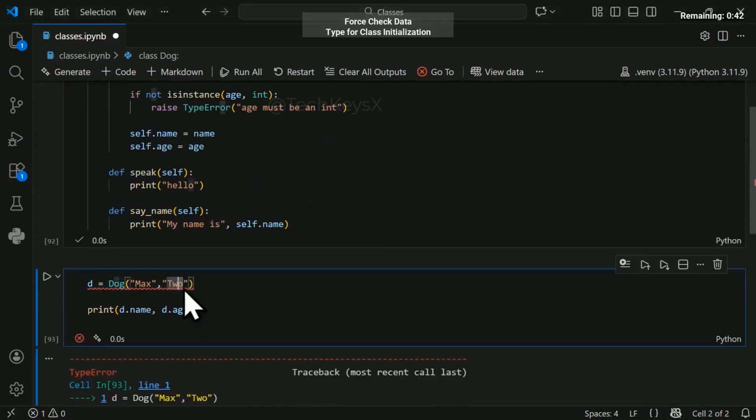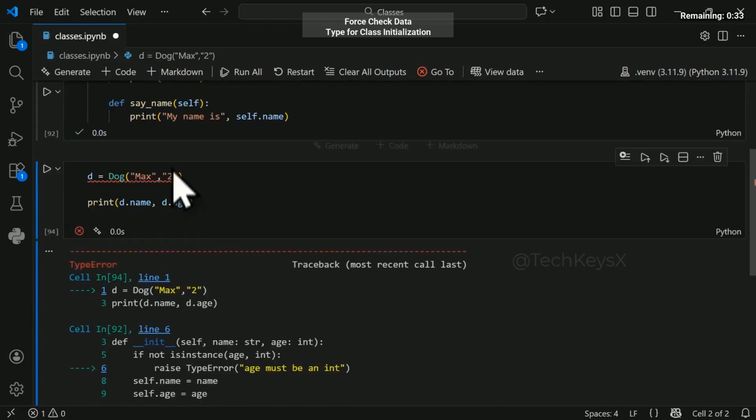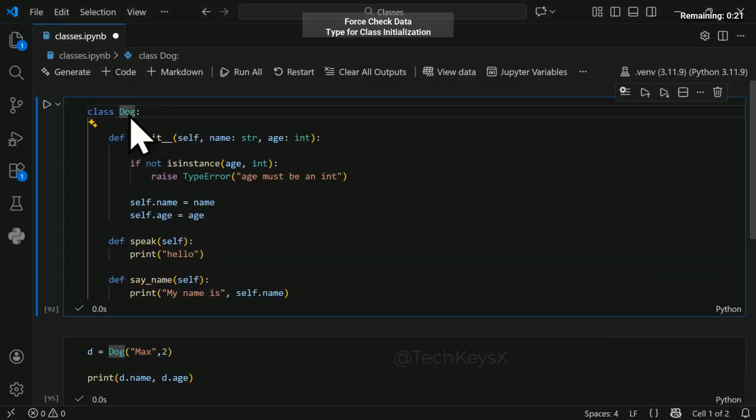So what happens if I type in the number 2? Notice here, the number 2 is in speech marks, and again you get an error, because 2 in quotation marks is still a string. But if I remove the quotation marks and run it, notice that we do not get any errors, and Max is a 2 year old dog as per the class definition.